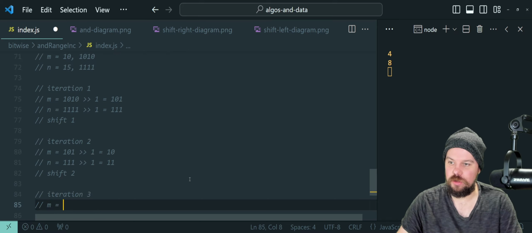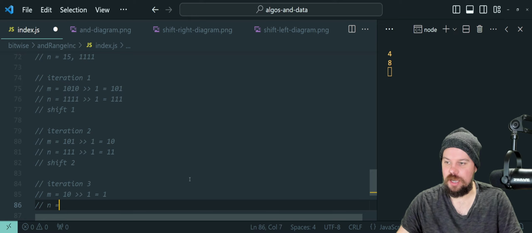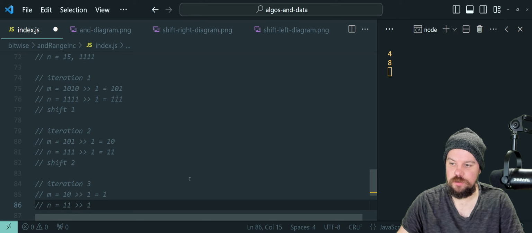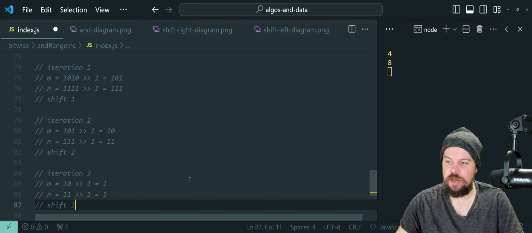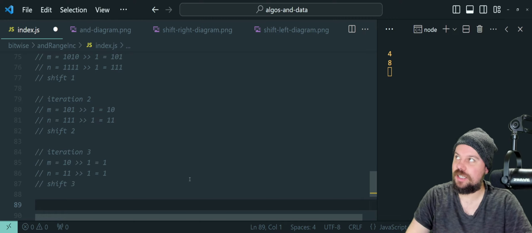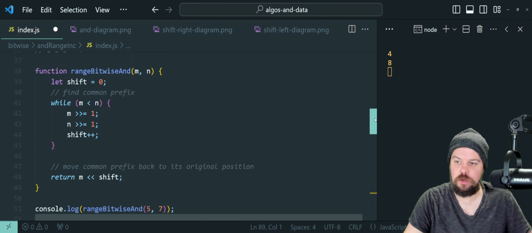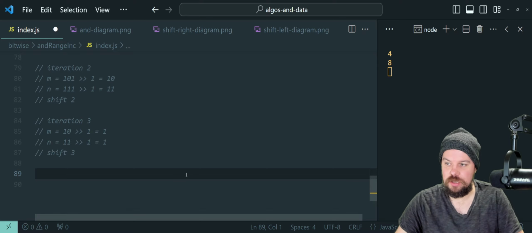Iteration 3. M equals 10 from the previous iteration. Right shift by 1 gets us a new value of 1. N is a 1, 1. Right shift 1, also a 1. Shift counts up to 3. And as you have it, M is no longer less than N, which was our condition from the original code, remember, up here. M is less than N. So now it stops the iteration.